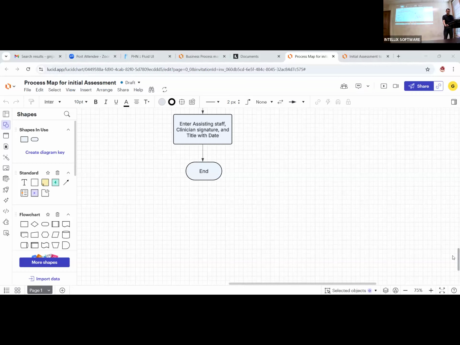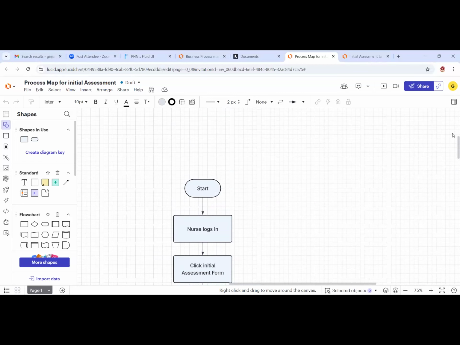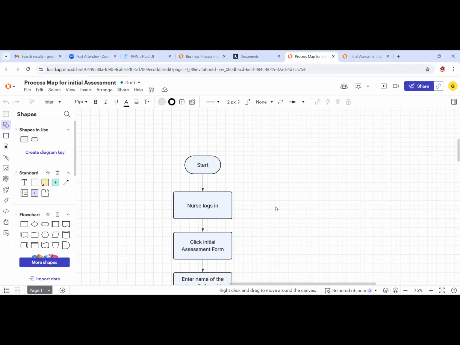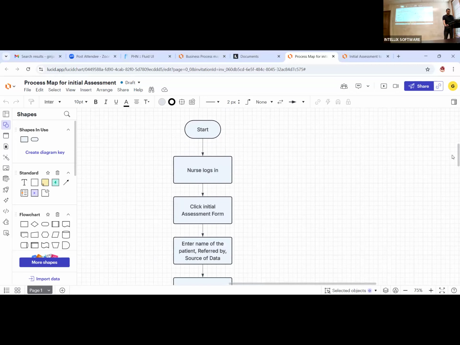So this is the form we are talking about, the mental health form. This is the process map. Start, nurse logs in, click the initial assessment form. This is the form CEI. Just give me 1 second.